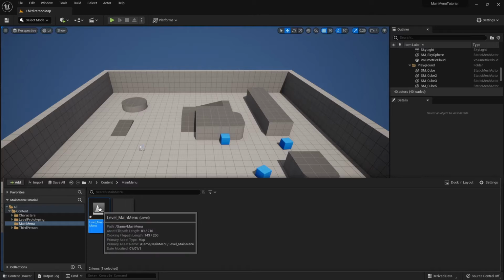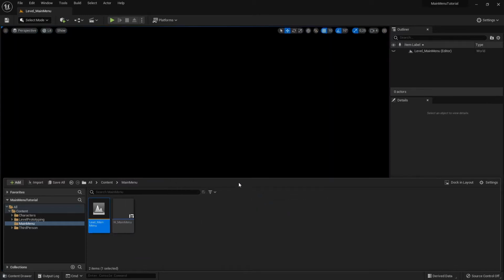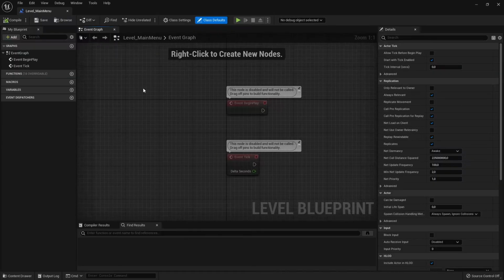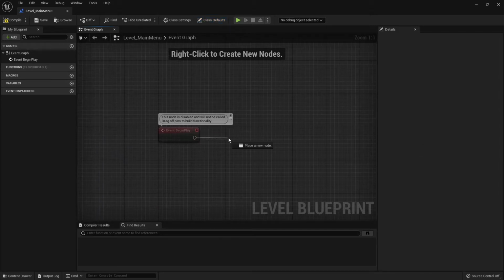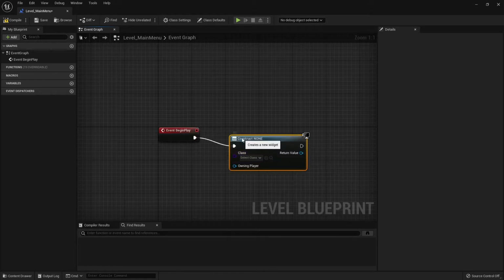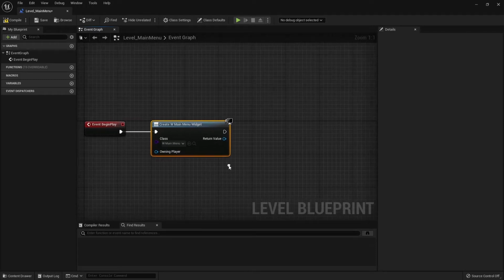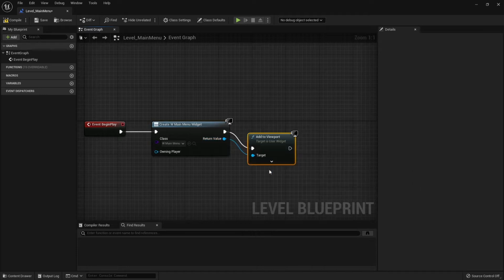Let's open our menu level. What this level will do on startup is add the widget to our screen. So go to the level blueprint. Remove the event tick because we won't need it. And from begin play, add the create widget node. The class will be our main menu widget. From the return value, add a second node called add to viewport. This action will add the widget to the player screen. Now compile and save and close this tab.